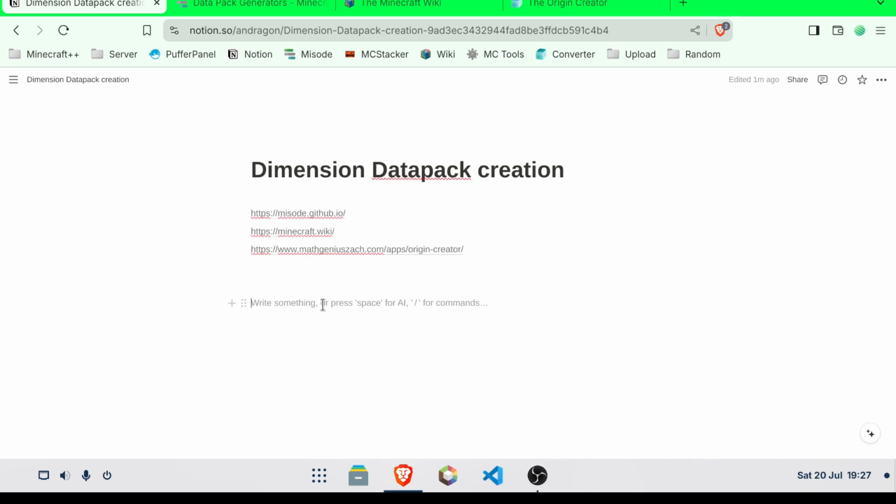This is a simple tutorial on how to make your own data pack. And honestly, it's pretty easy. Trust me on that, trust me. You don't need to know a lot of coding, you don't need to know very technical stuff, as long as you understand some of the basic concepts and ideas.